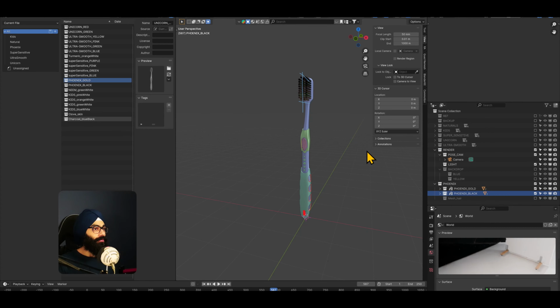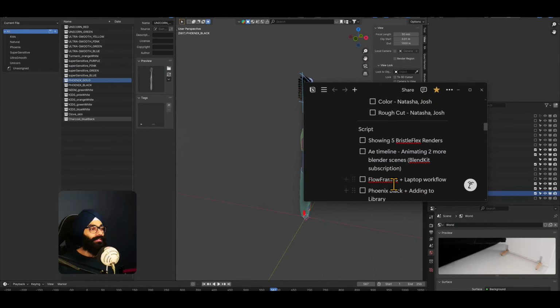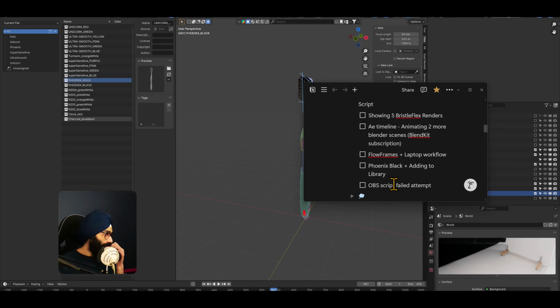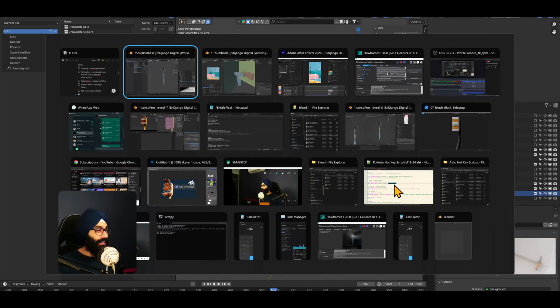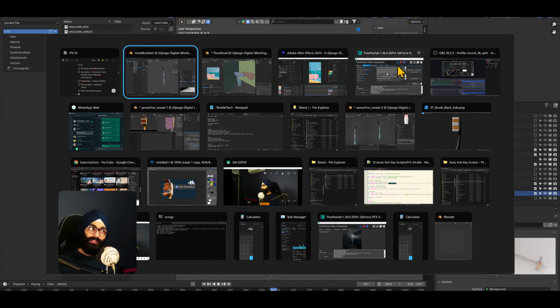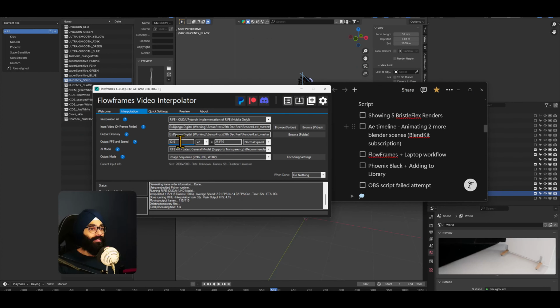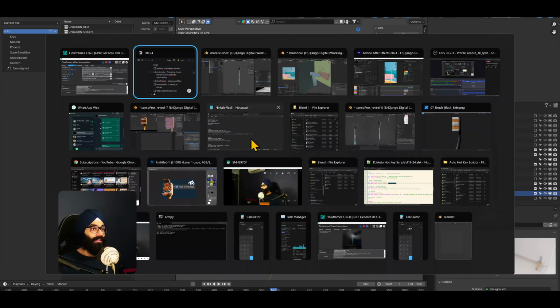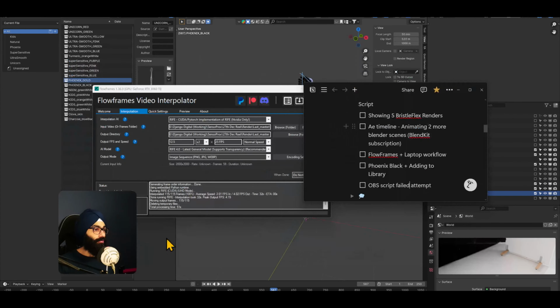What else have I been showing? Have I been showing something on my screen? What was I showing? Flow Frames. Did I show Flow Frames with my face on? I can't check. Okay, Flow Frames is a free software. Over here you put half of your frame rate, and then you get... I don't know from where I should show back again.